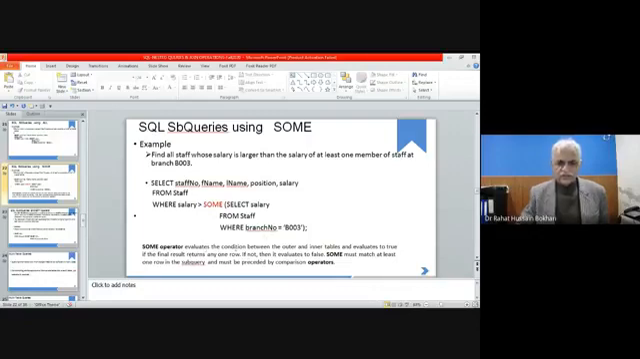The SOME operator evaluates the condition between the outer and the inner query. Although ALL is also doing the same, evaluating the condition between outer and inner query, SOME also does the same, and evaluates to be true if the final result returns any one row. If not, then it evaluates to be false. For SOME, if any row is there that is less than the salary, then the outer query should be executed and give the result.